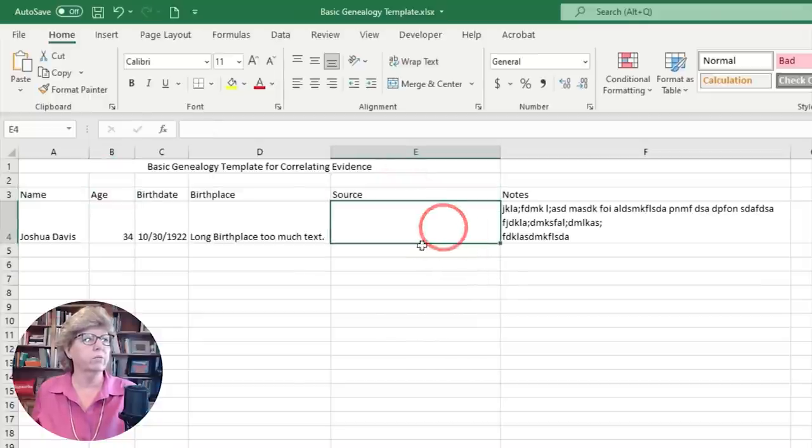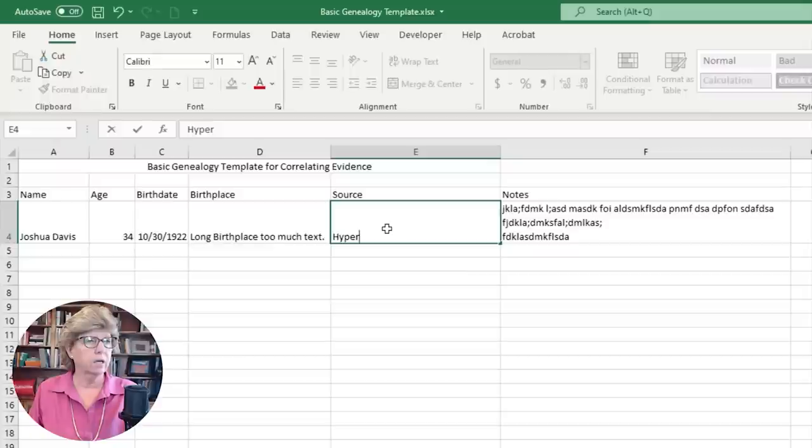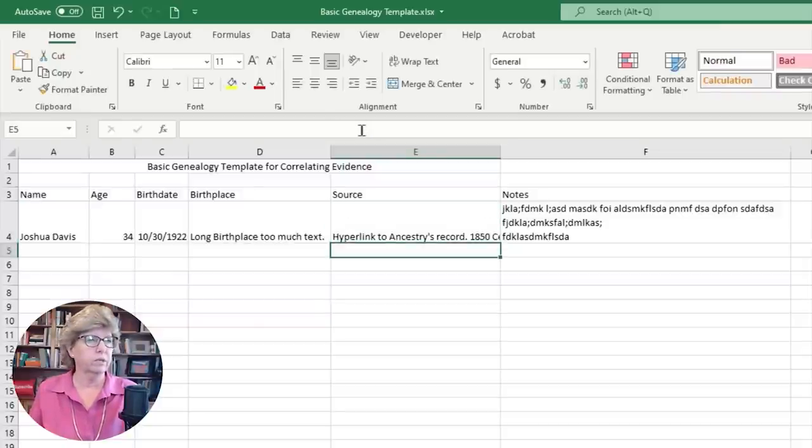So what if we wanted to take a hyperlink from, say, Ancestry? First of all, I don't really recommend you do that. I'd rather see you write, you know, the Randolph County Courthouse death records or whatever the source. I'd rather you actually type out all the details of a source citation, but I know that you might want to put a link in there. So let's type hyperlink to Ancestry's record. Better yet, let's say this is, I'm making this up, you guys, this is totally off base, but let's say this is the 1850 census. So we want to make sure we understand what it is.